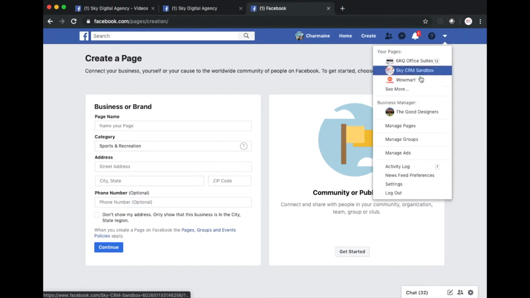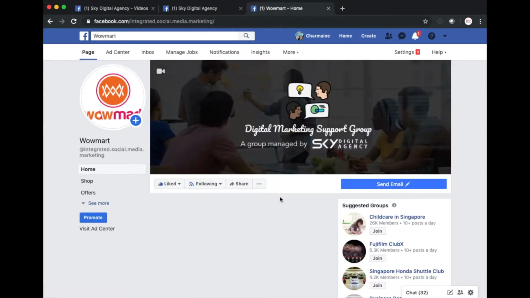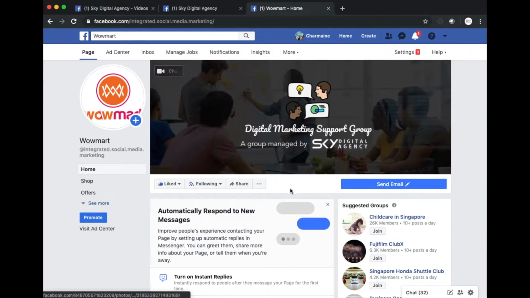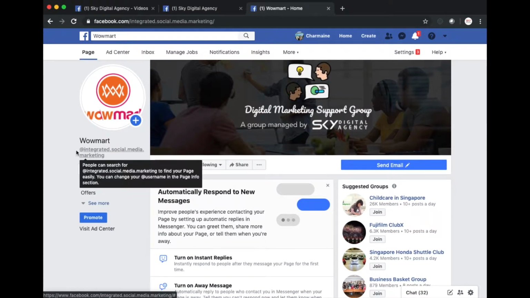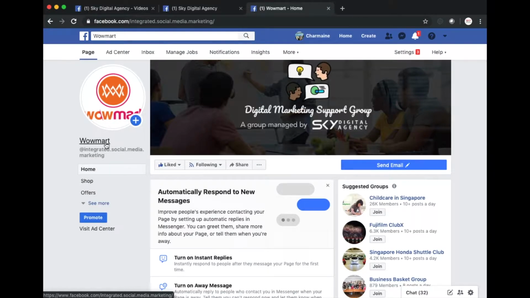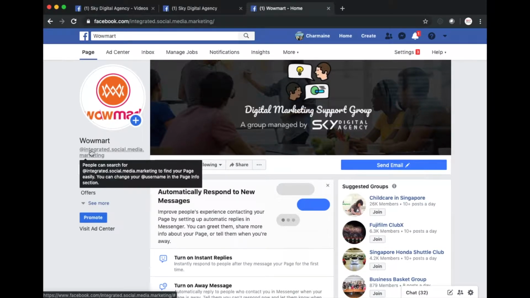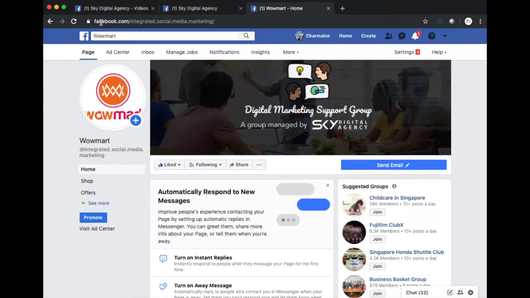I'm just going to go into one of our test pages here. In our test page you will see this add username. Our page was called Walmart, and you would probably see the selection as add username if you see the drop down here. I've already claimed this name. So if you go to fb.com or facebook.com short form /integrated.social.media.marketing, you will be able to go to my page.